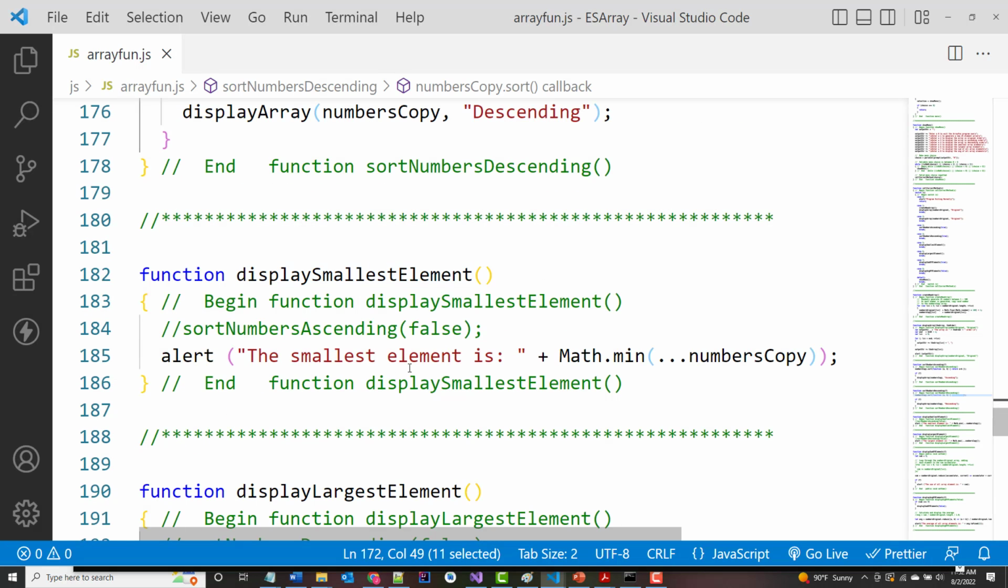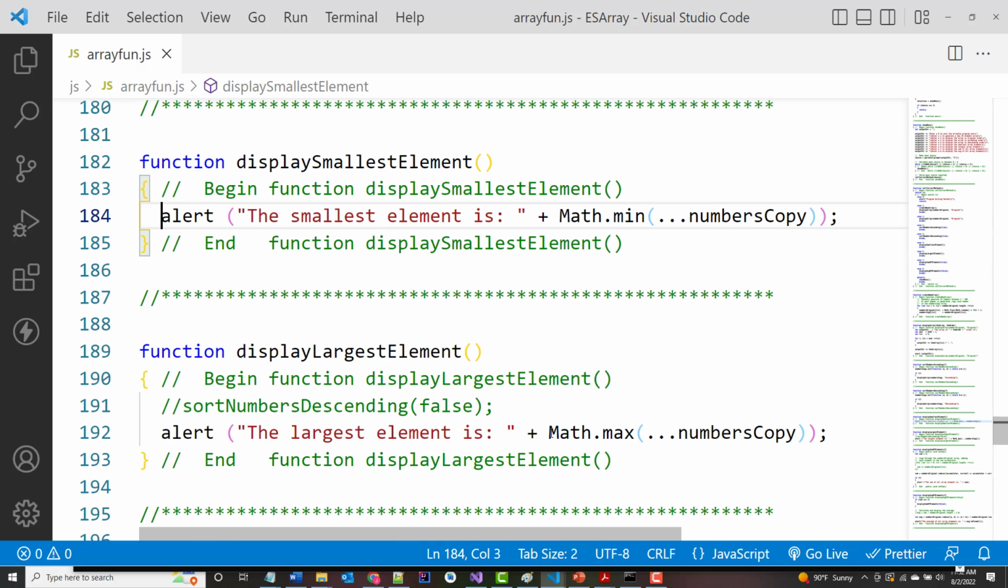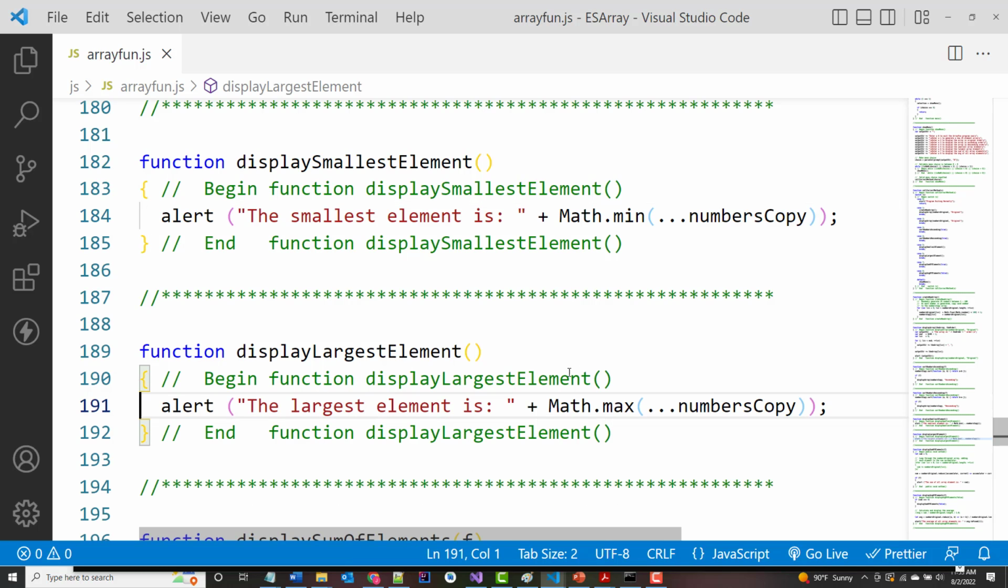Let's see, here we've got math.min. I guess I did use some of this. So look at this. I'm using math.min, and I'm using the spread operator to tell it to search the entire copy number array and give me the smallest value that's in there. So I'm using a built-in pre-ES6 function, that being math.min, along with the spread operator. For the largest, we're doing the same thing, but rather than calling math.min, we're calling math.max. Okay?